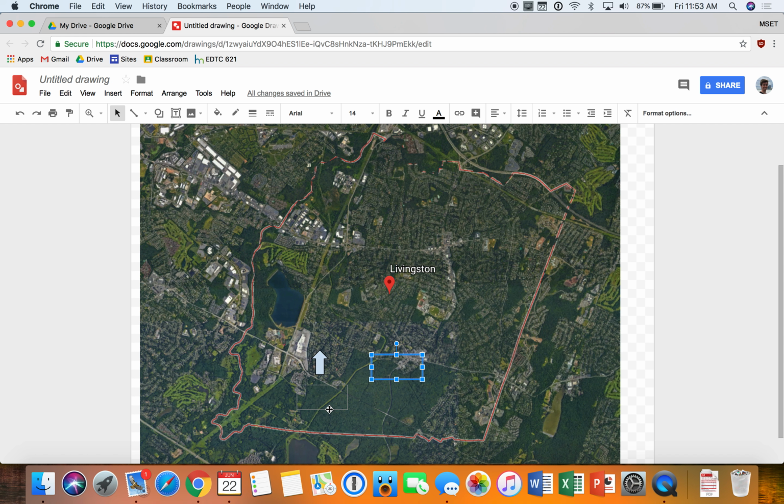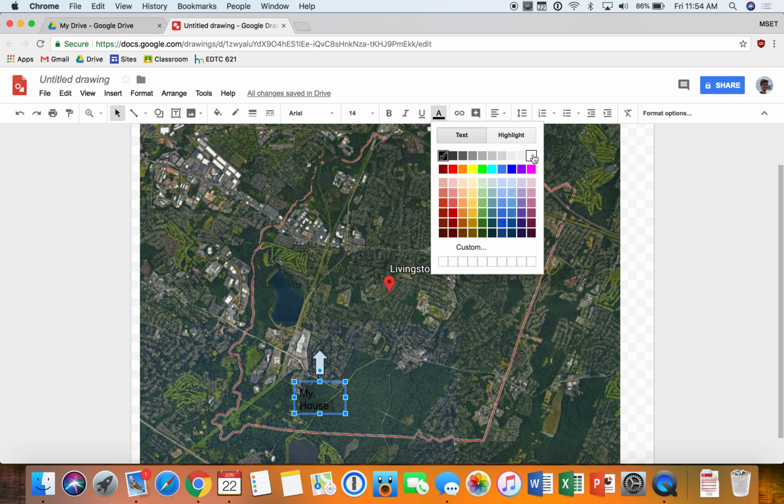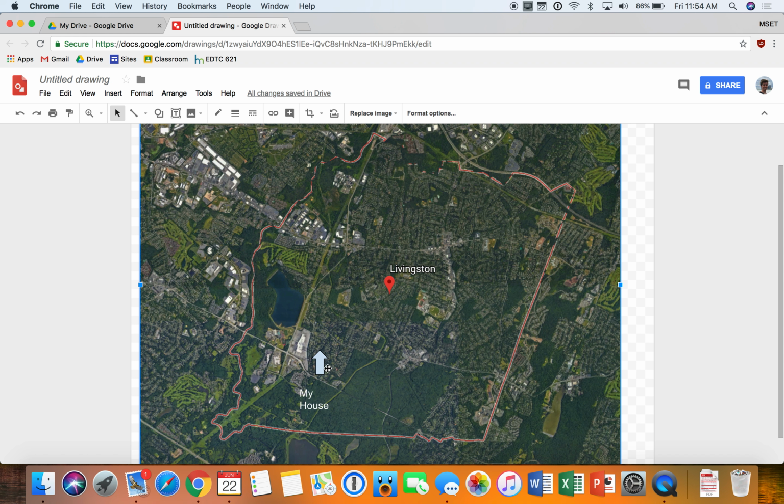Let's move that right under our arrow, and you'll see it actually gives you red lines. Those red lines are just letting you know that you are lining up with certain sides of the shape. I want it centered because I think things look good when they're centered. Double click in the middle so I can type my house. Now, you can't really see the black text against the map. So we're going to have to change the color. I go back up to my toolbar, over to the right where it says text color, and let's try it in white. It looks good in white.